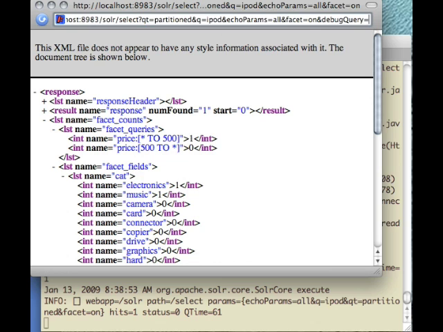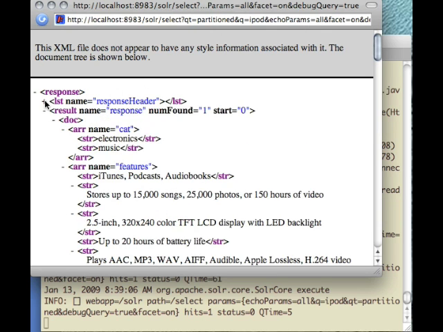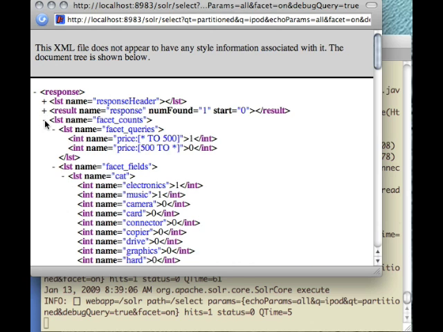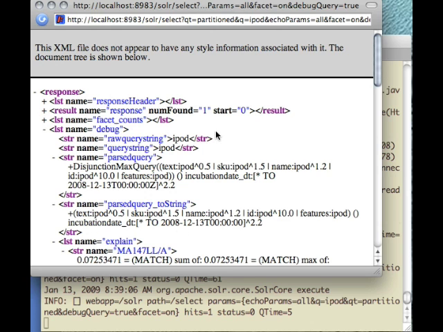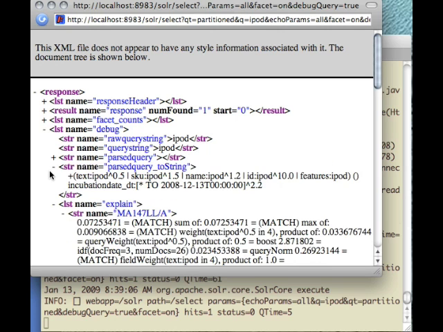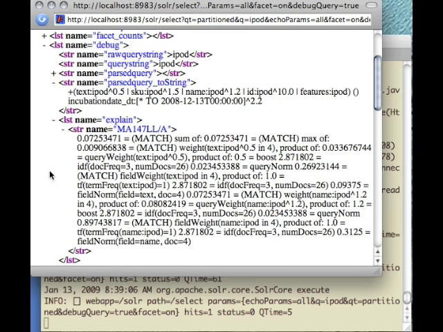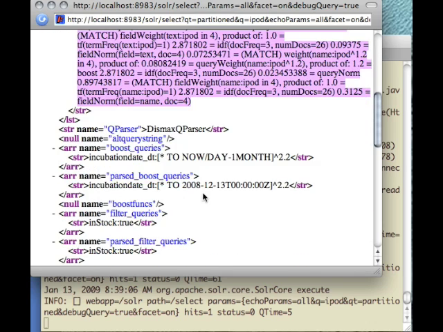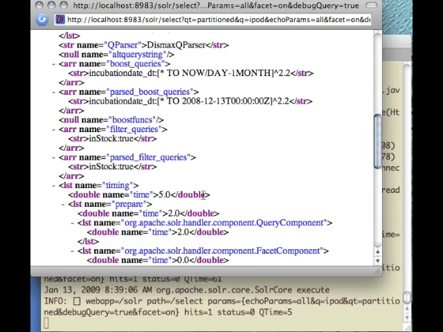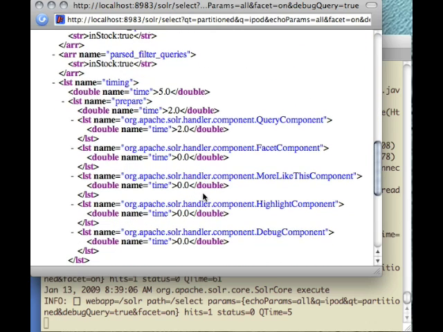And now we can also add debugQuery=true and see more sophisticated output from Solr and examine how the queries are being parsed, as well as explanations for why documents score where they do. In addition, you also get timing information from each of the search components attached to the request handler being used at the time.